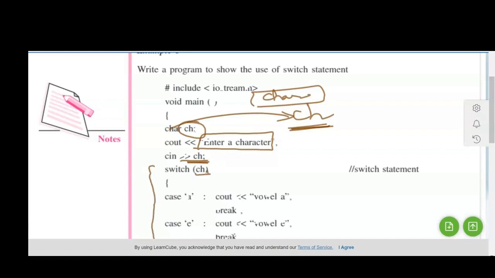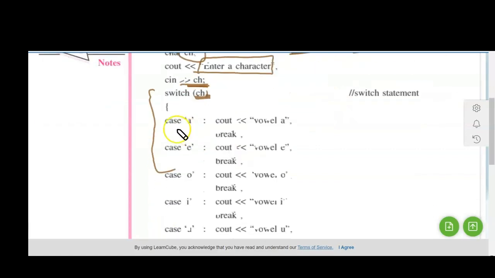So switch ch, you have to compare this ch for each value. That means ch is equal to a. This is what you are doing. If you do it in an if statement, you can write it in a similar way. So here in the switch, this is the syntax. Case the first value, put it inside single quotes and write the following statement. If it is a, yes, vowel, break it here, semicolon.